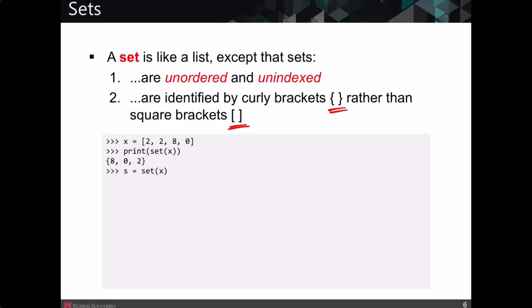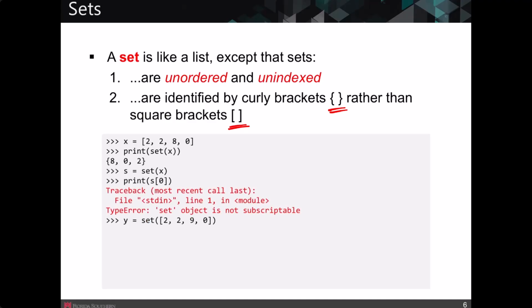Now we can assign a set to a variable like S in this case, but can we index S? No, we can't. Here's the error that you would get. We can also create a set directly by applying it to a list like [2, 2, 9, 0]. If we were then to look at the length of y, it's not going to be 4, even though there are 4 numbers there. It's going to be 3 because there are 3 unique numbers. Now, if I were to do this special character here, an and, this is kind of new.